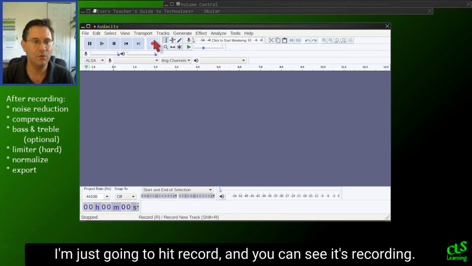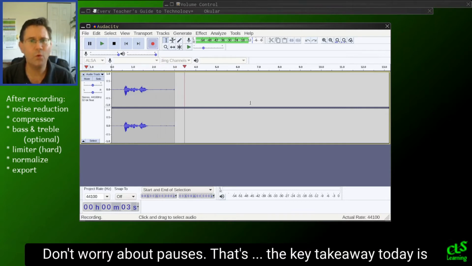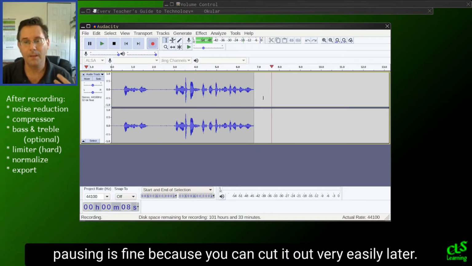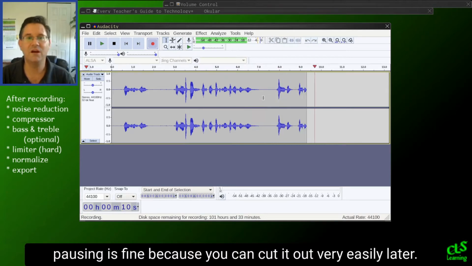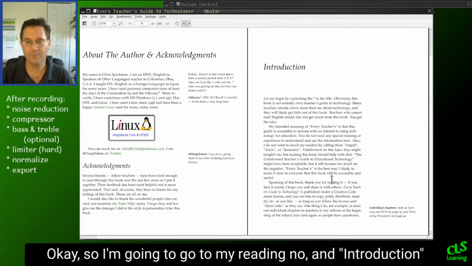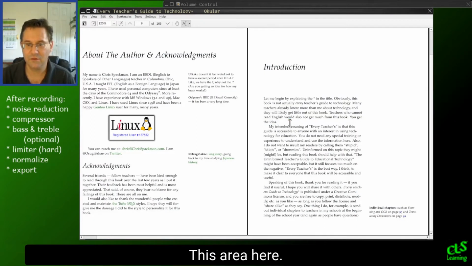I'm just going to hit record, and you can see it's recording. Don't worry about pauses. That's the key takeaway today: pausing is fine because you can cut it out very easily later. Okay, so I'm going to go to my reading now, and introduction. I'm reading right here, this area here.